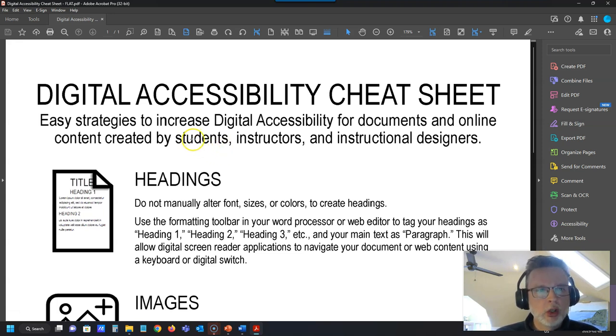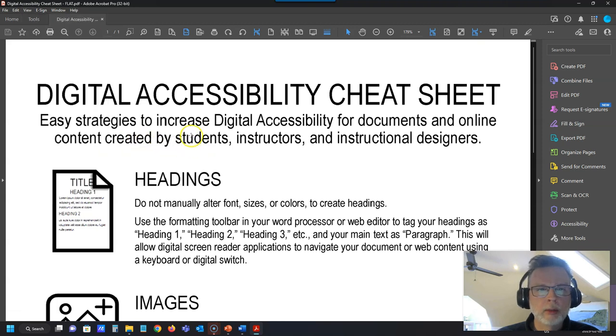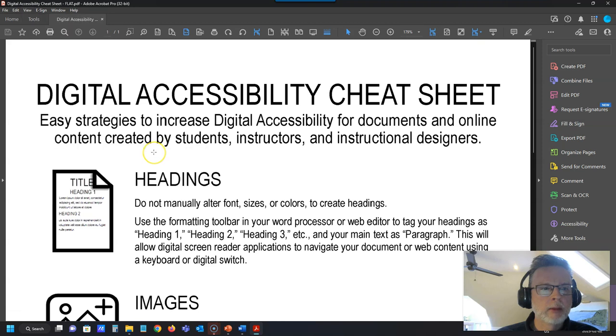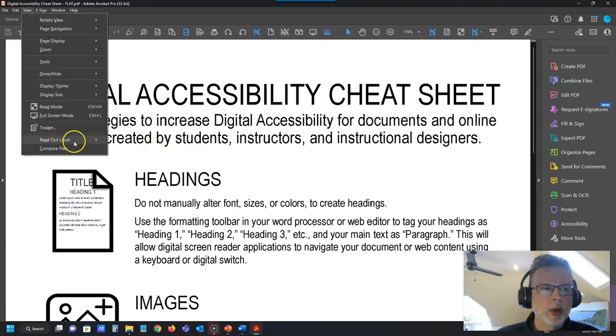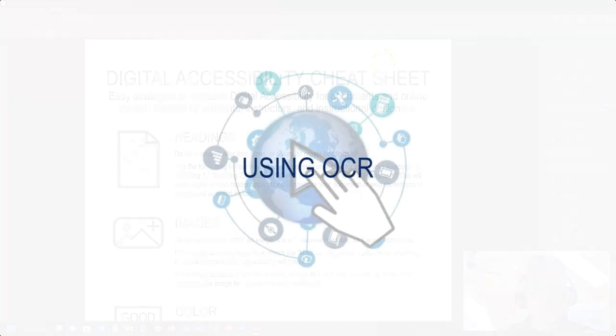I've got my image-only version of my accessibility cheat sheet up on the screen here. And if I activate the Read Aloud tool and try to get this to read out the document to me, "Warning, empty page." Yeah, I'm getting that empty page warning. So I know it is an image-only version. Well, how do I fix that?